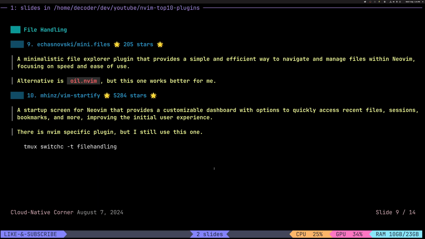So that was mini files. Oil.nvim is an alternative to this plugin. Couldn't get it to work, there's some issues, but both mini files and Oil.nvim do the same, and this is a really, really cool addition. So you can treat your directory listing as a Neovim buffer.